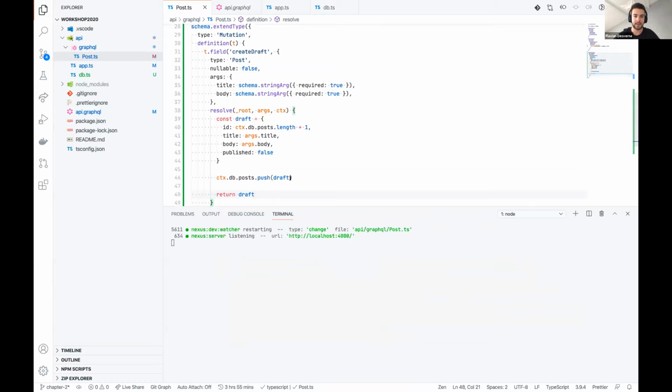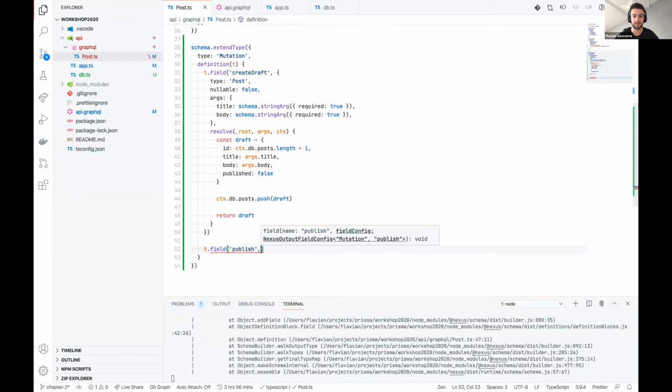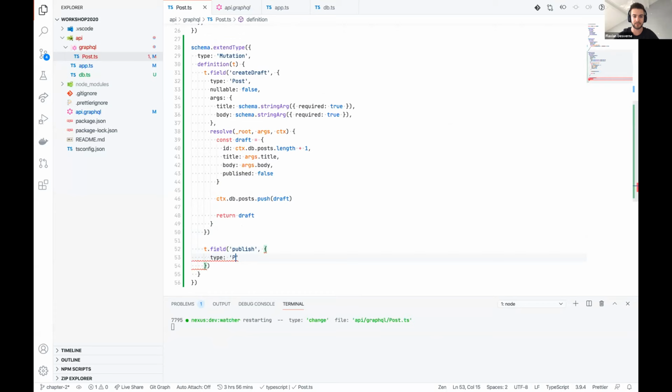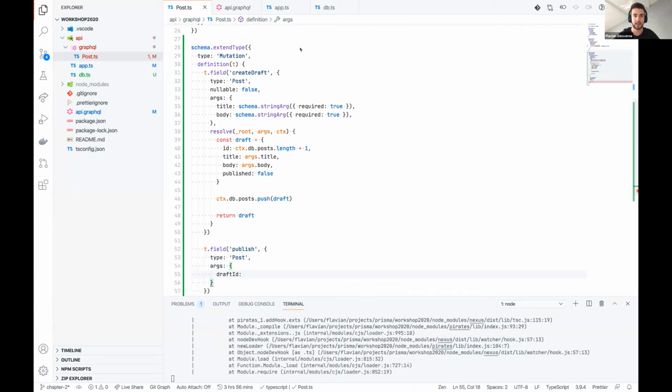And I guess we'll move faster now a bit, and we'll create the publish mutation. So same story, it's a bit repetitive now. To recap, the publish mutation is the one that converts a draft to a published post. So what it's gonna return is a post. It takes some arguments. The argument that it takes is a draft ID, so the draft that we've just created before. This is gonna be an int. It's gonna be required.